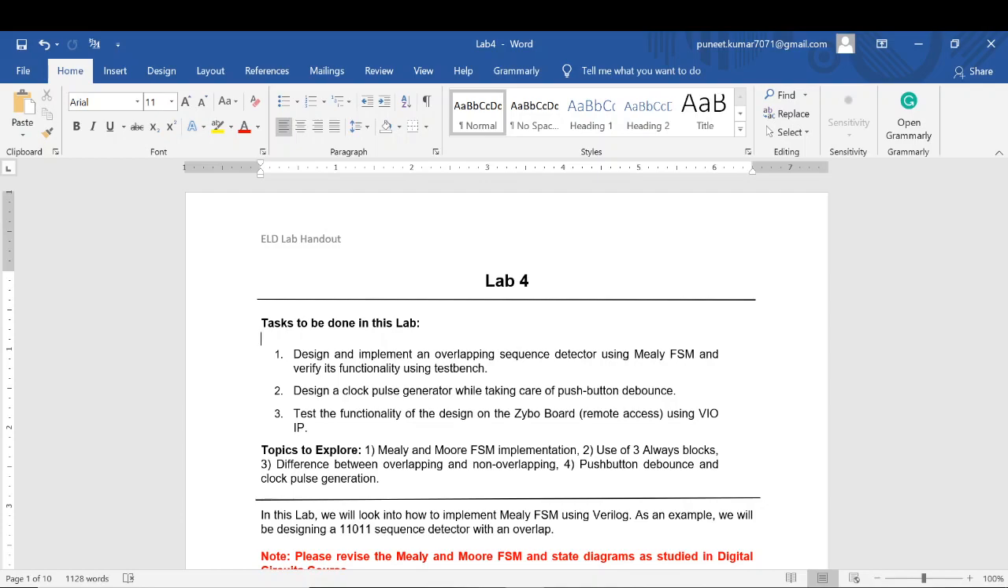First, we need to design and implement an overlapping sequence detector using a Mealy FSM and verify its functionality using a test bench. The second is to design a clock pulse generator while taking care of push button debounce. And finally, we need to test the functionality of our design on the hardware.